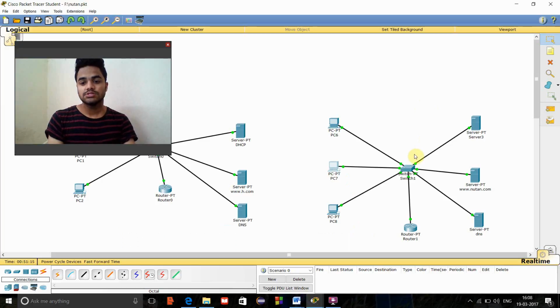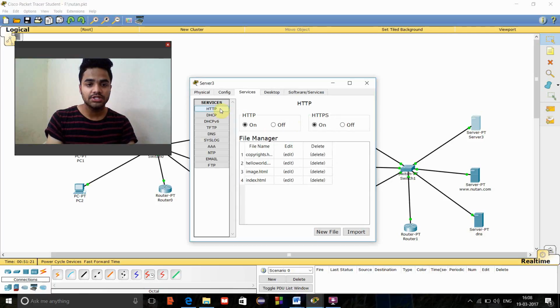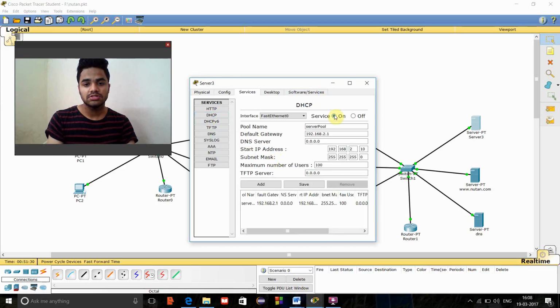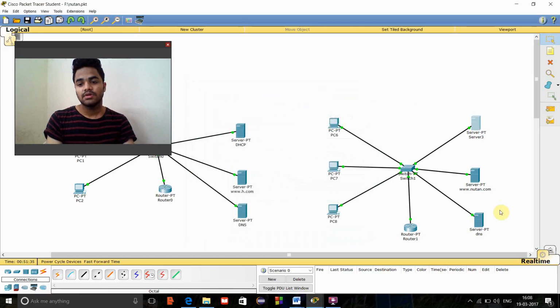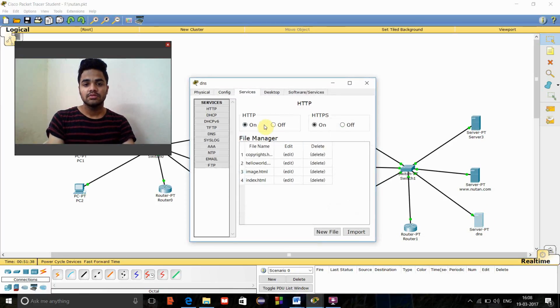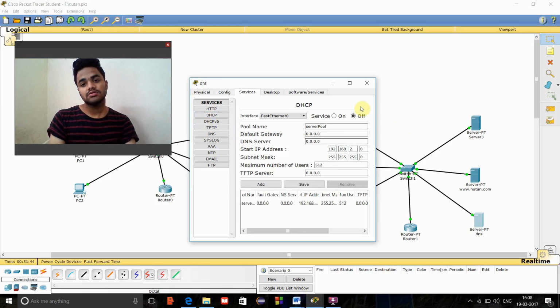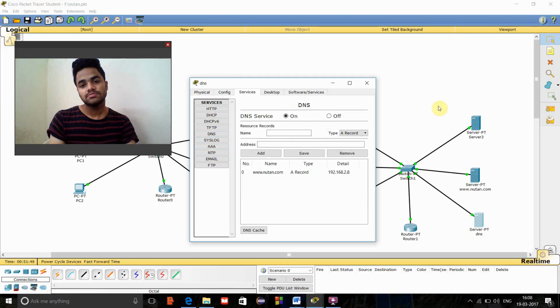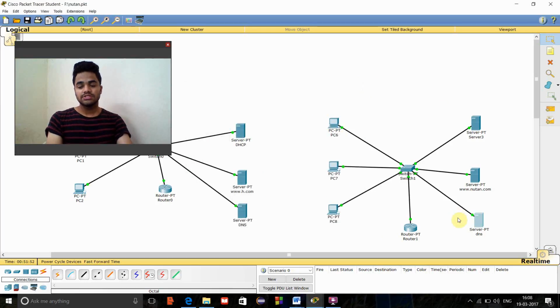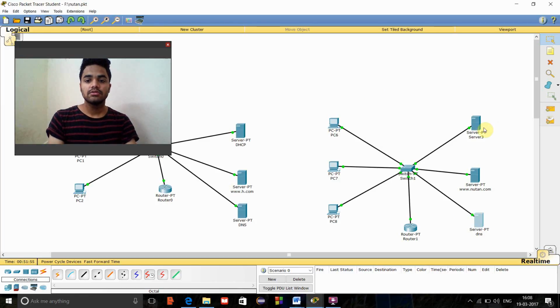So this is the switch, and coming to the server, for the HTTP I switched on the HTTP for both here, and DHCP also I have given on in the services. For DHCP here I have given on, and in this server I have given HTTP on and also HTTPS on. Here I have given the command as off, and DNS will be on here. So these are the things I have given here.